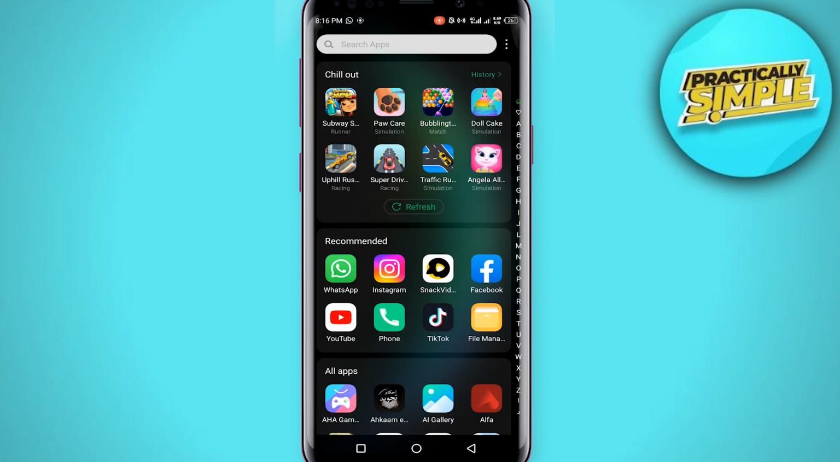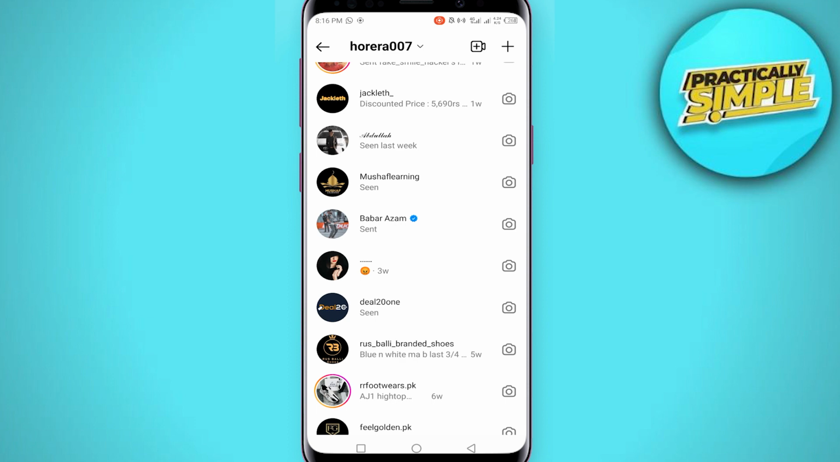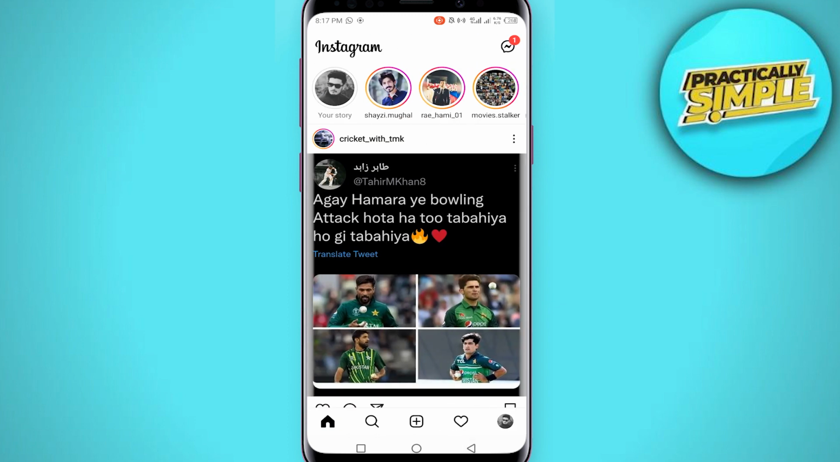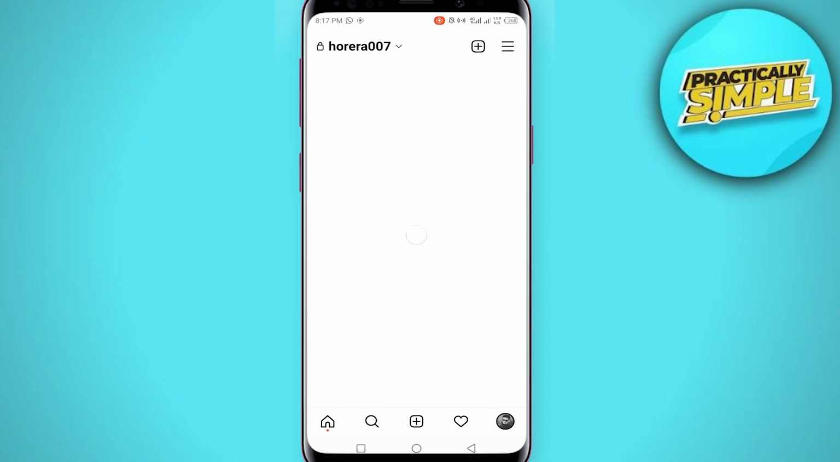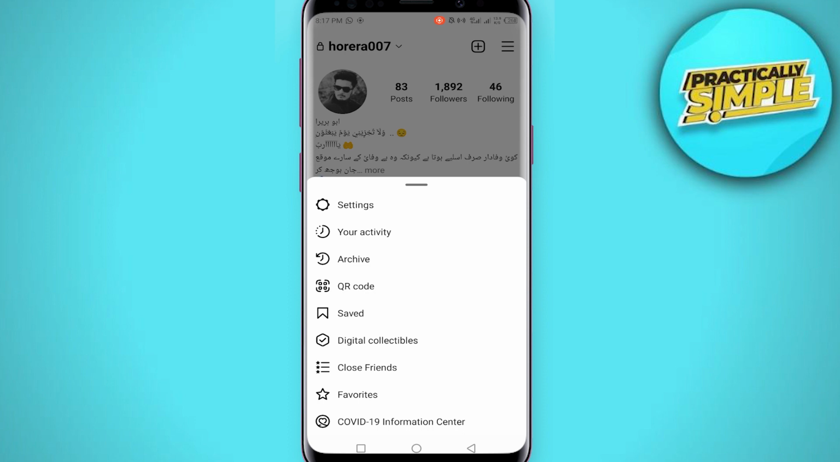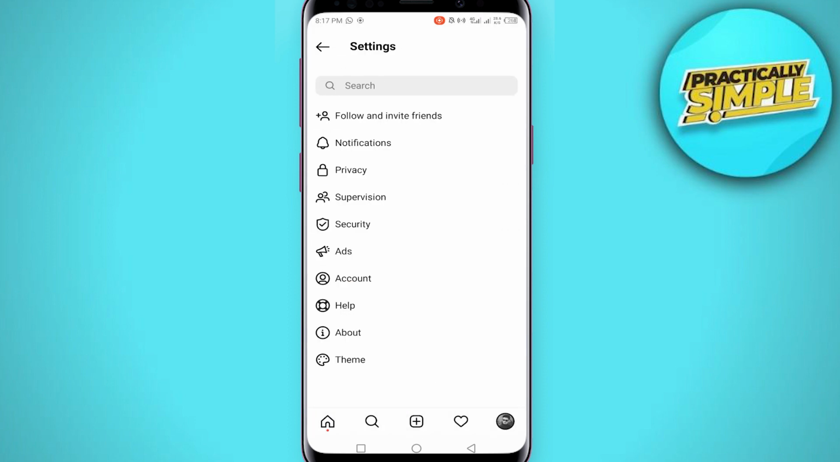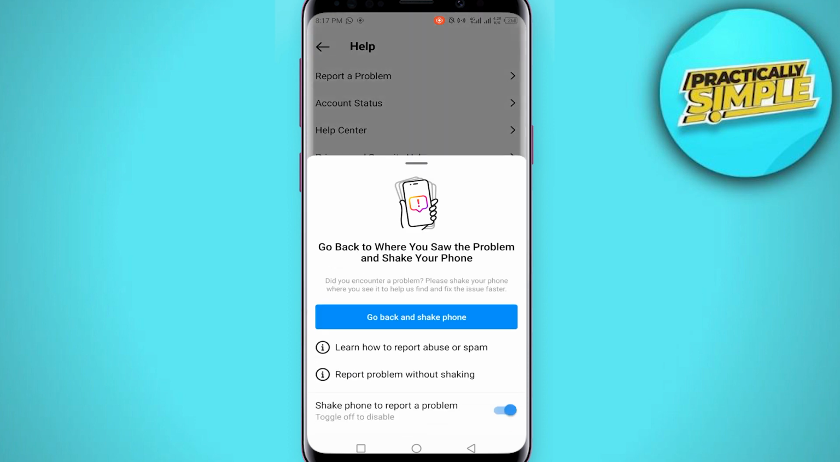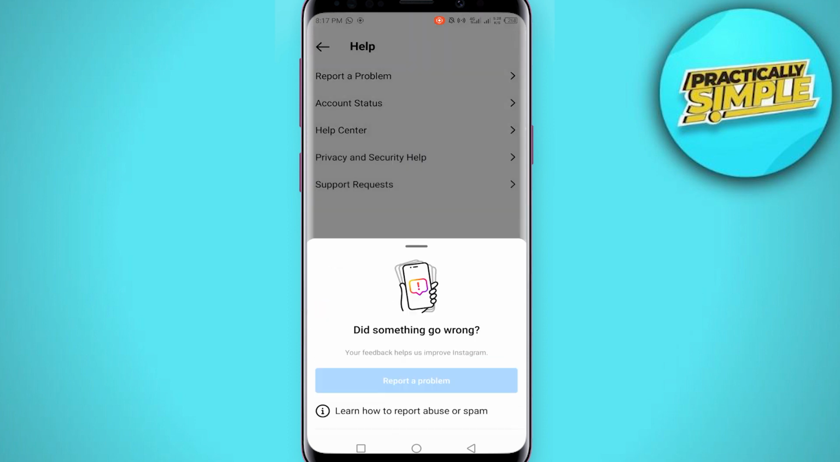And after reinstalling it, just open the Instagram application again, and then you have to take a screenshot of the problem and then tap on your profile icon, and then tap on these three dots in the upper right corner, go to settings and tap on help, and then you have to click on report a problem, then again click on report a problem.